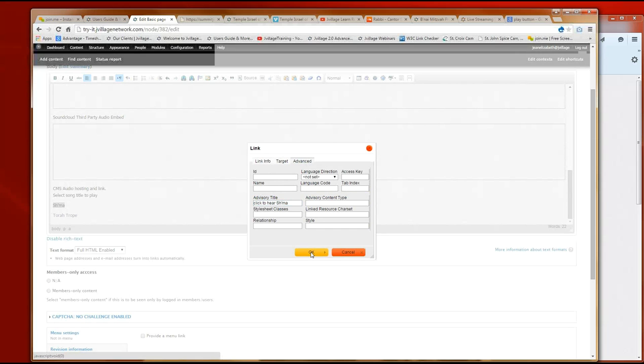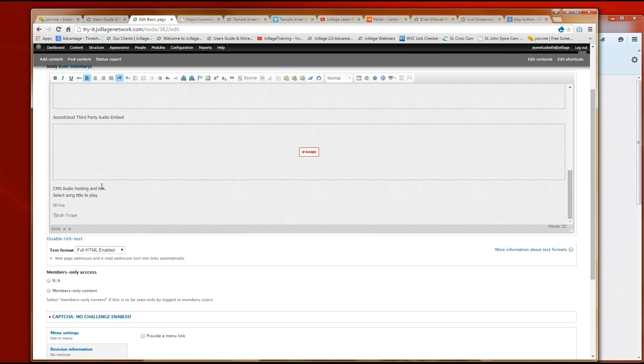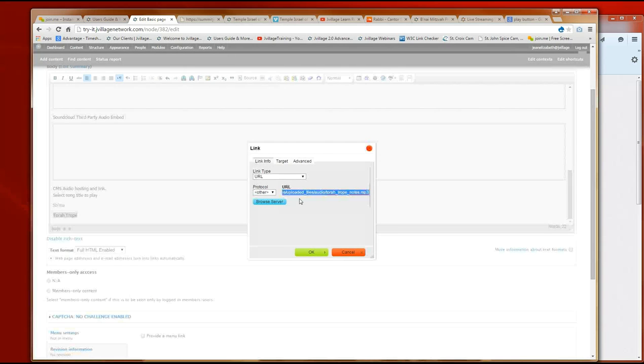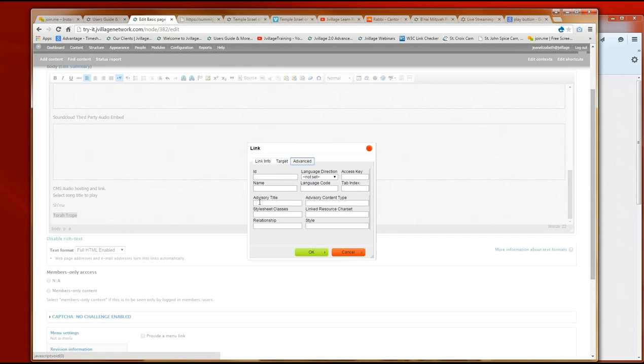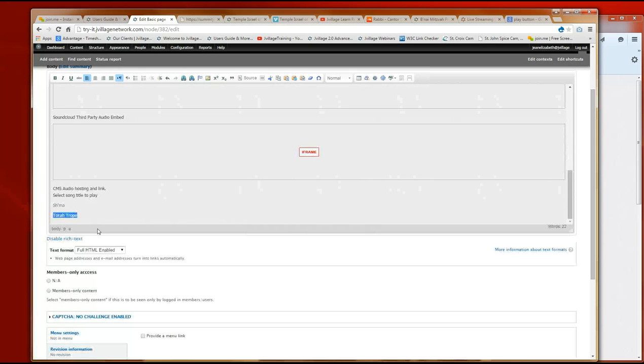And then I'll do it with the Shema, and then I'll do it with the Torah trope, and I'll show you what that results in. Again, advanced. Let me slow down there for a second.